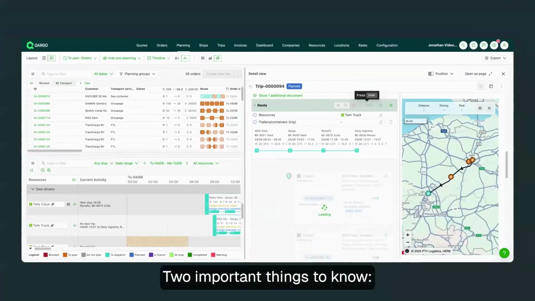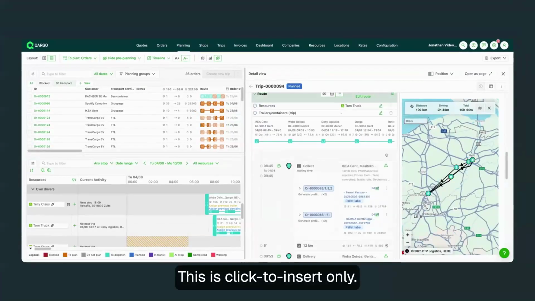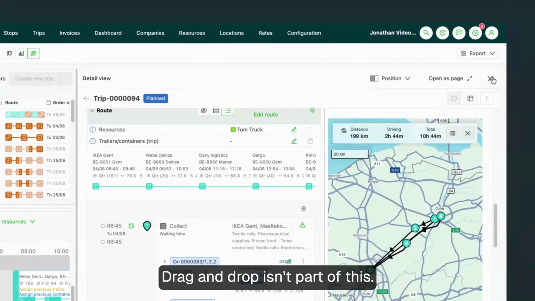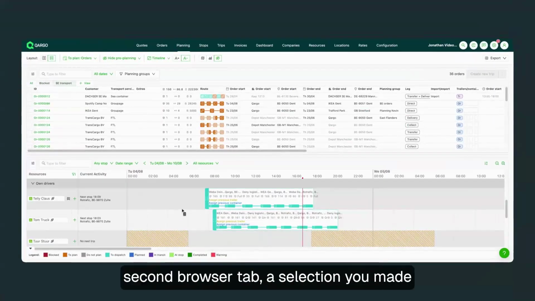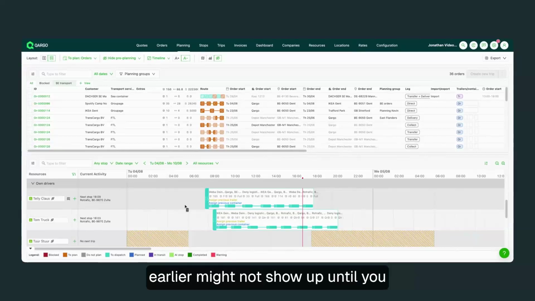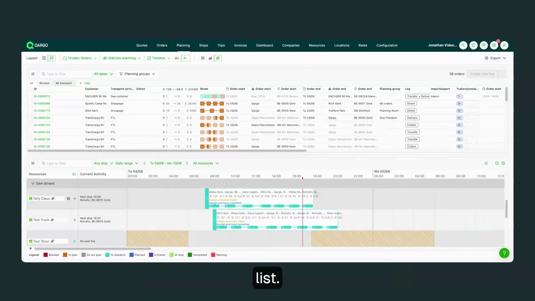Two important things to know. This is click to insert only. Drag and drop isn't part of this. And if you open the trip detail in a second browser tab, a selection you made earlier might not show up until you reselect those orders in the to plan list.